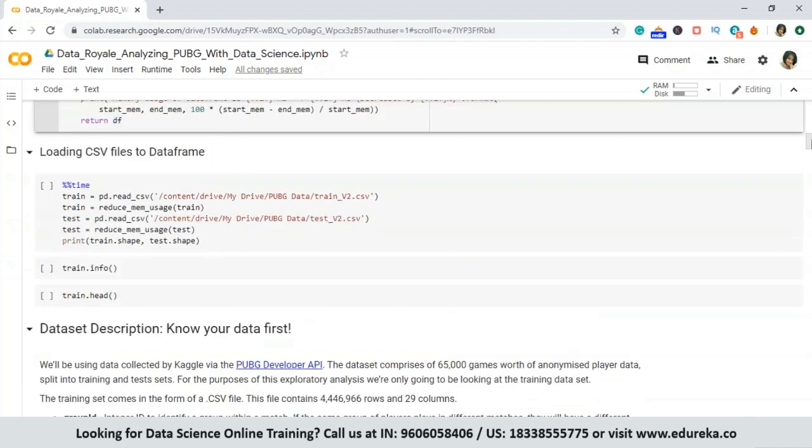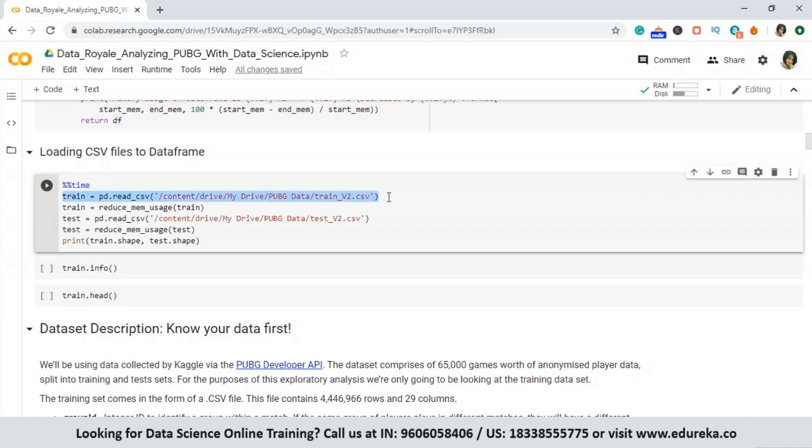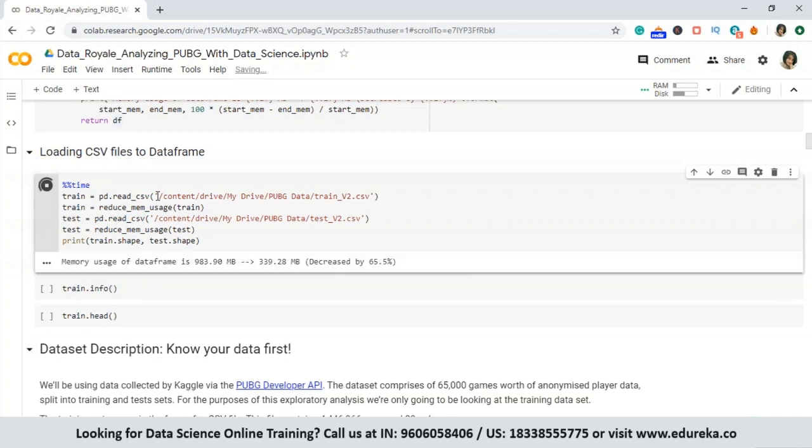Next, we are going to load all of those files into the data frame. So here you can see where our training dataset goes and where our testing dataset goes. Each of these are being reduced to an optimum size. And finally, we're going to print the shape of those arrays to determine the dimensions of the tables. So this might take some time. And remember to put in your drive path where you're trying to read your CSV type data from.